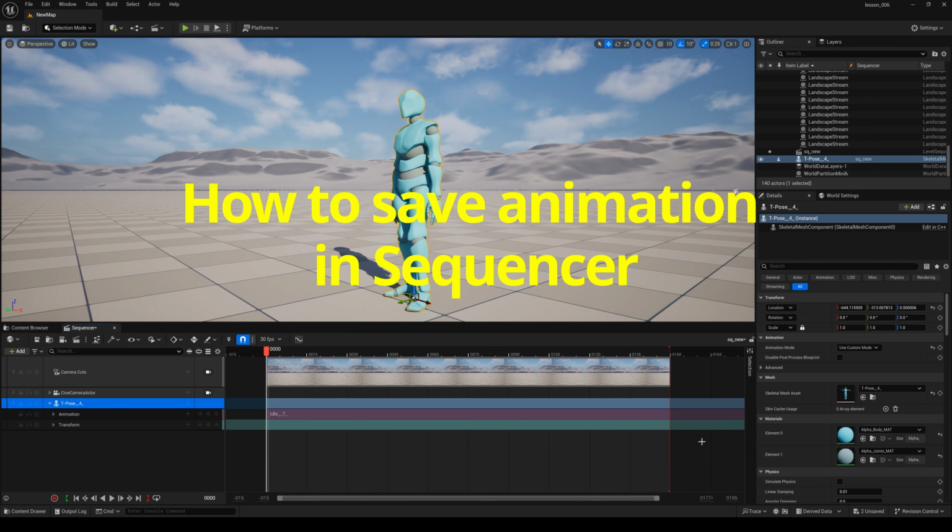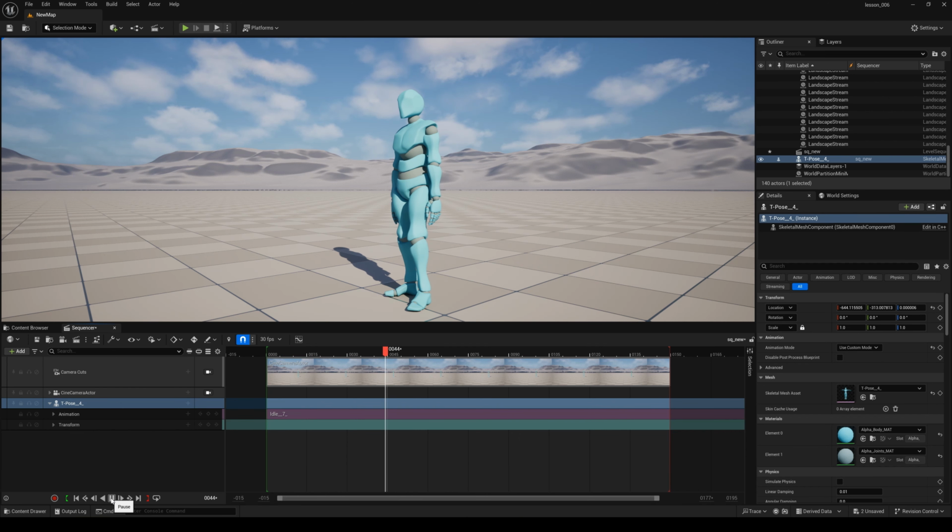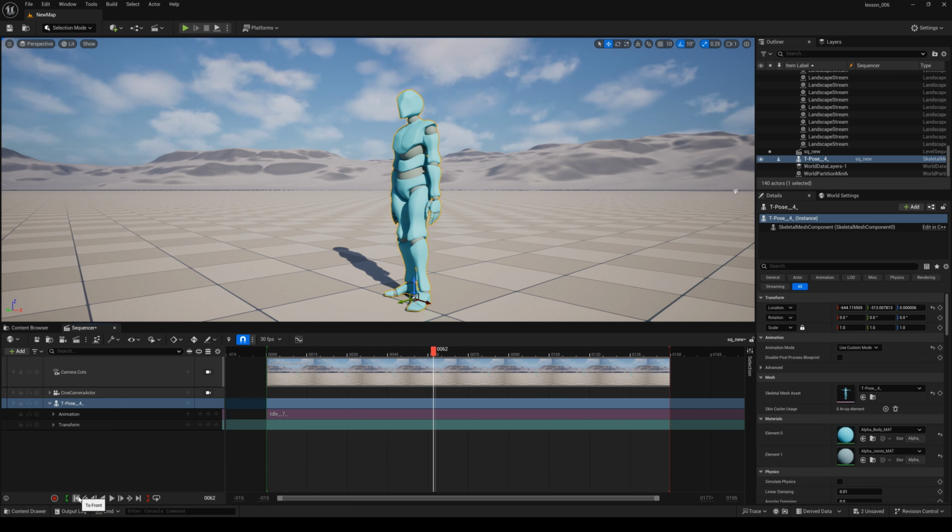How to save animation in sequencer. In our scene, we have this character. Okay, we play it, and this character stands here. And I need to adjust these animations.